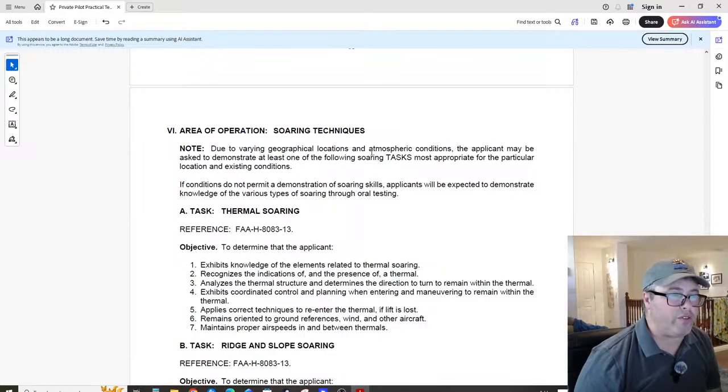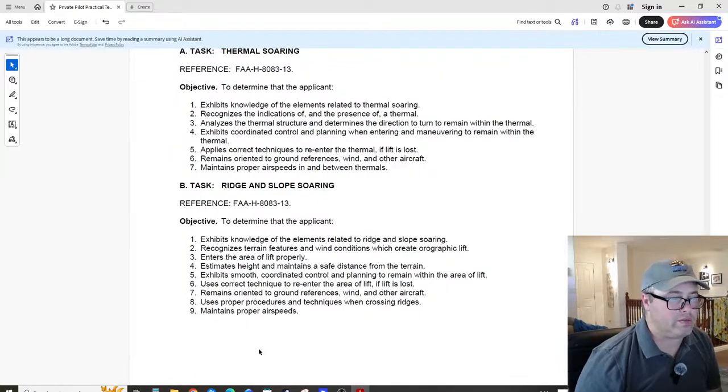Due to varying geographical locations and atmospheric conditions, you may be asked to demonstrate at least one of them, probably only one, most appropriate for the particular location. If conditions do not permit a demonstration, it'll be done through oral testing. Okay, you're going to be asked questions on all of these. Almost always, you'll be asked questions on all of these.